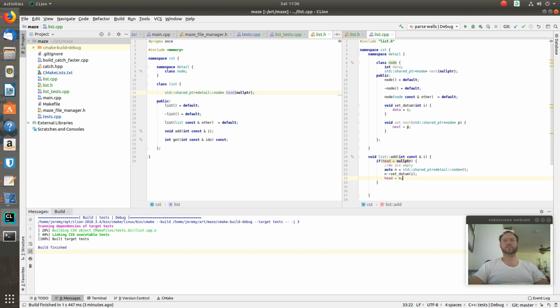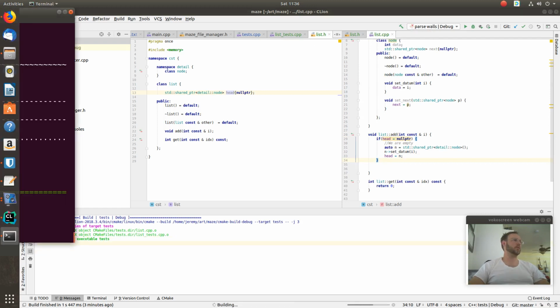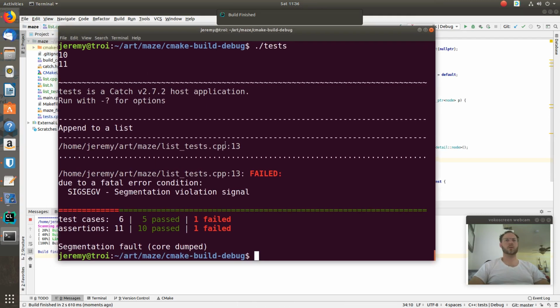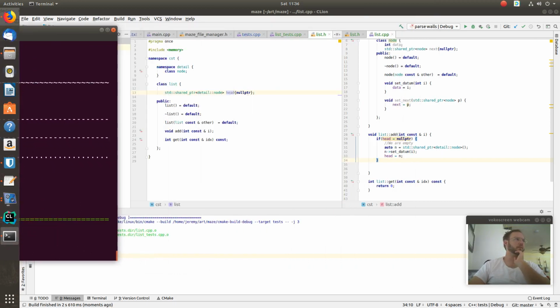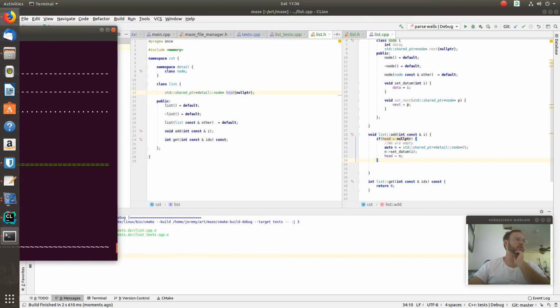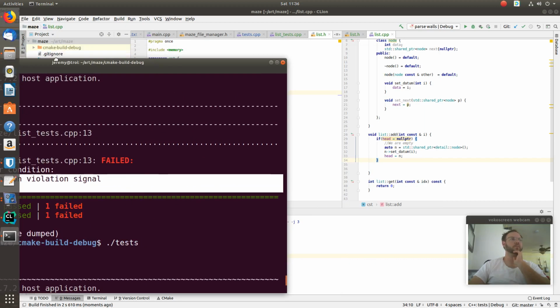Okay. Let's see what this does. This is probably still going to seg fault, and we'll take it from there. Okay, great. So our seg fault's gone. So we got rid of that null pointer exception. Our test is still failing, but our nasty little seg fault right there, it's gone. So that's good.